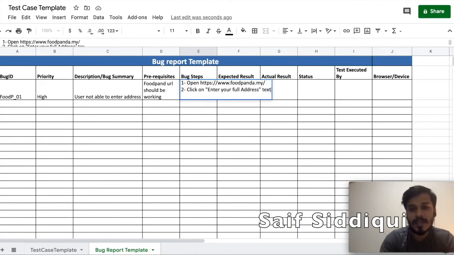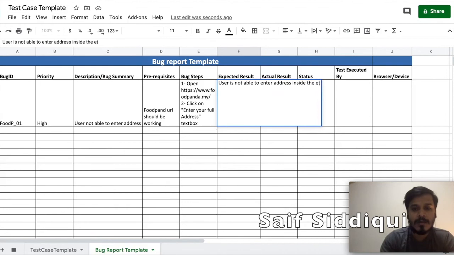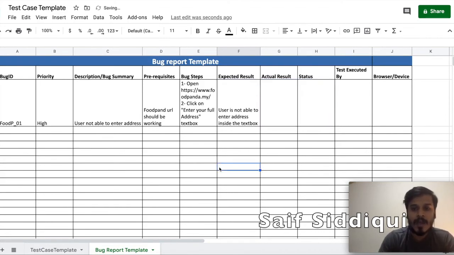What it is text box. So I will write something like this. Now expected result: user is not able to enter address inside the text box. Actual, what is the actual result? Like what actually should happen? So the actual result is user should enter text fully.